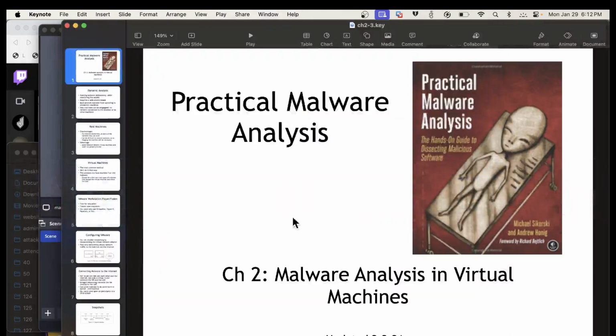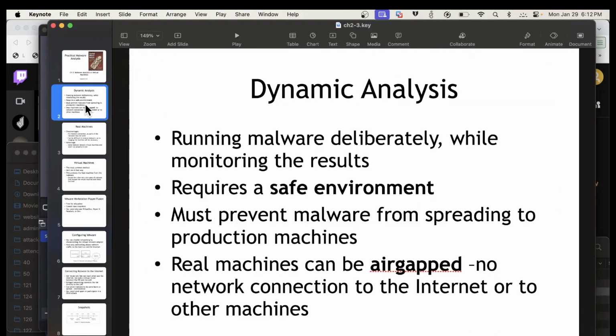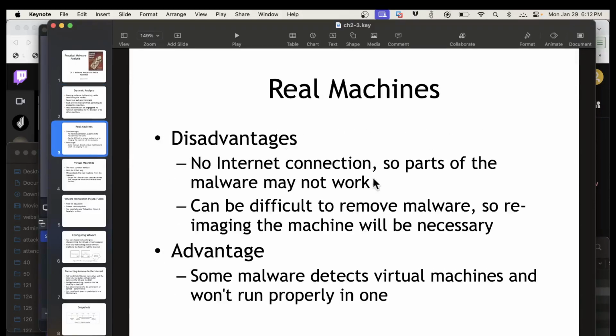All right. So malware analysis in virtual machines is, of course, what you have to do. You're going to run malware deliberately, infect the machine to see what happens, and this is dynamic analysis. We need to do it, but therefore we have to have a safe environment. The safest environment would be a real machine with no network connection, but in practice, it's good enough to just use a virtual machine.